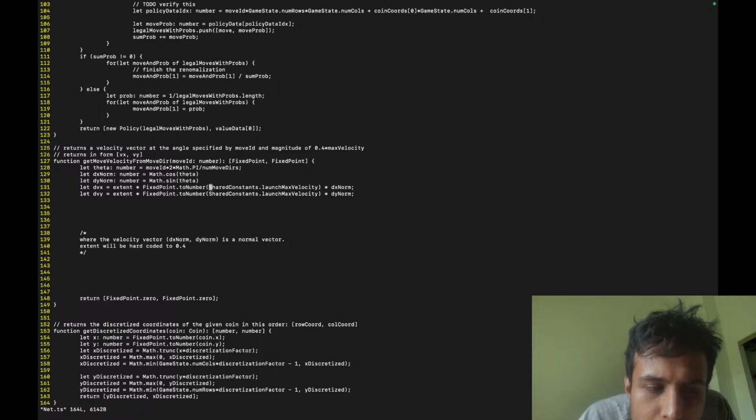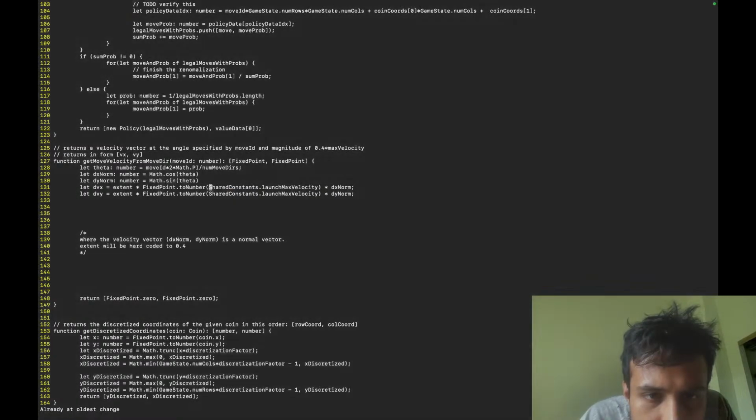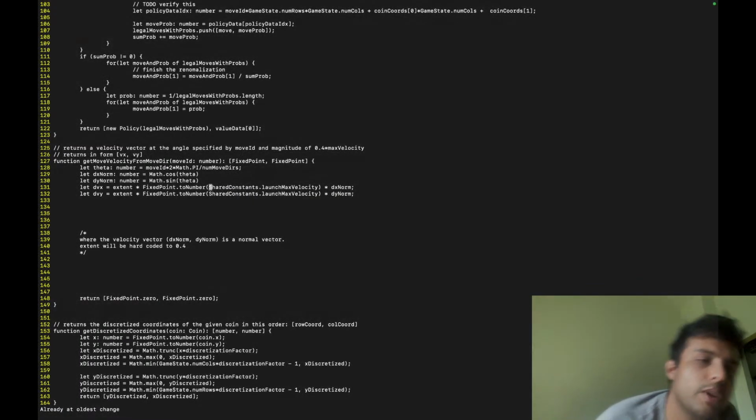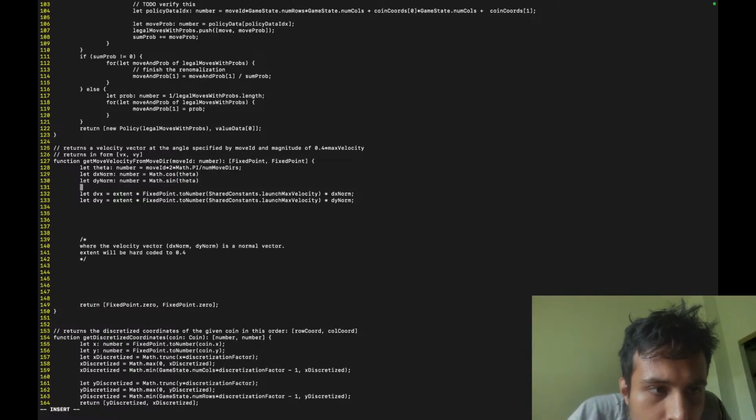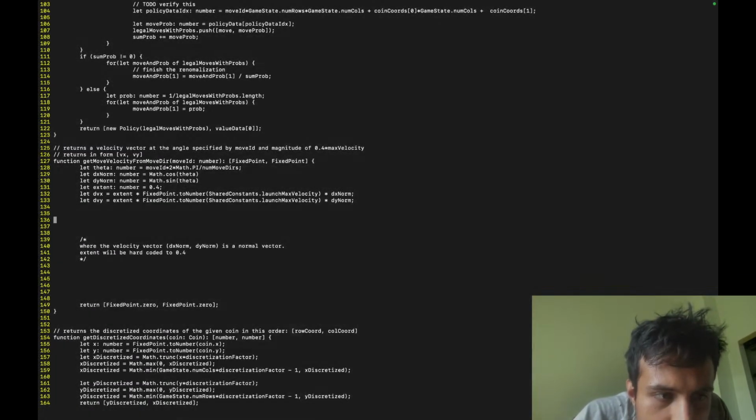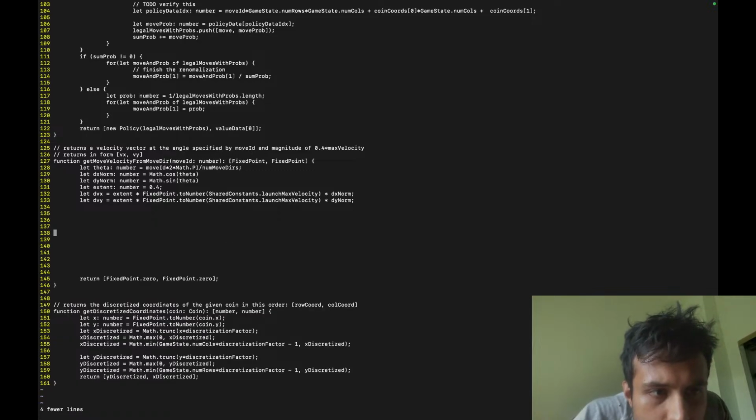Oh wait, I see the problem. Never mind. No, we have to do that. Sorry, we actually have to convert it to a number, or I should define it in shared constants. I should have both the number and the fixed point approximation of it. Okay, so then that's all. So then we have the extent. Let extent, a number, equal 0.4. Right, that's the extent. So dvx, dvy is that, right?